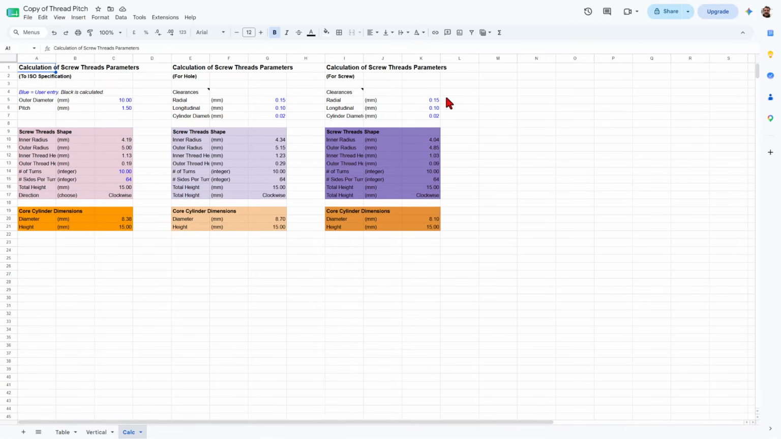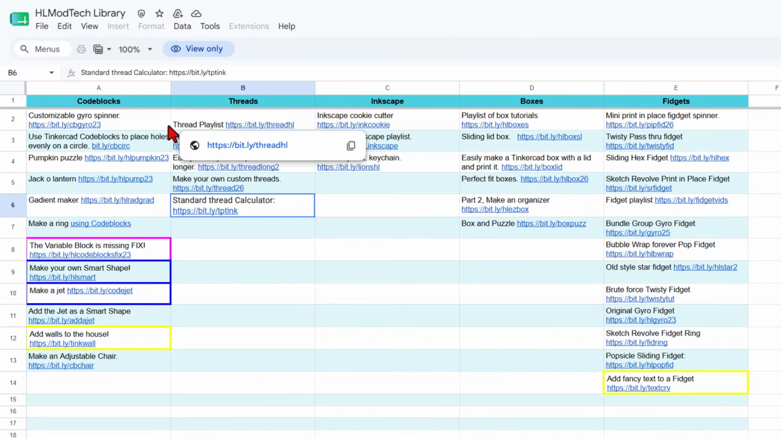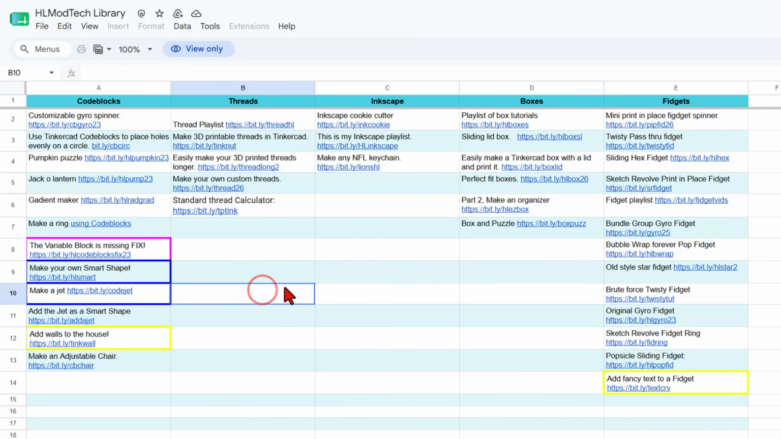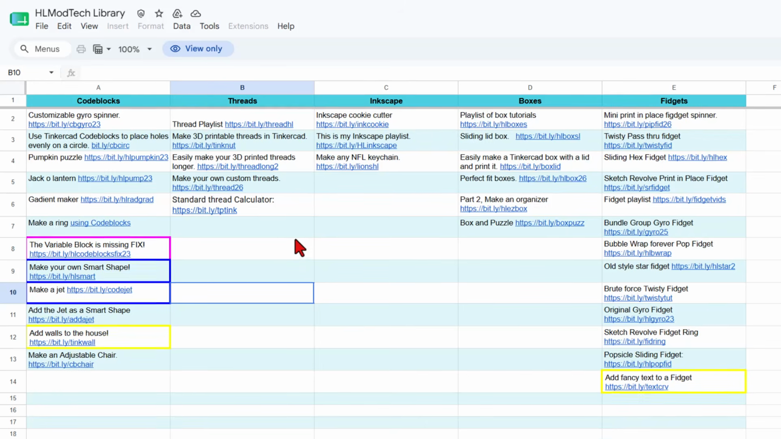Once again, same idea. Here is where you can adjust those tolerances to build what you need for your 3D printer. Bouncing back to my sheet, I do want to remind you there is a full playlist of thread projects. We've got all sorts of custom ones. Of course, make sure you always return here to see what the latest projects are.